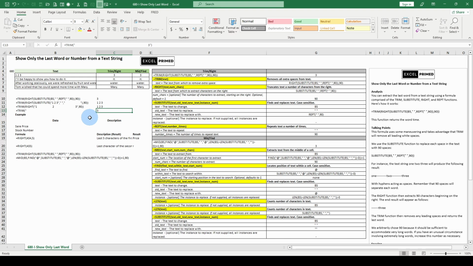I know your head is going, what? But applaud your creativity here. This is creative. This took some thinking. Work it out, okay? Just think, I need number 3. You're going to use RIGHT. And this number, 90, is arbitrary. You can use whatever number you want. Make sure it's longer than whatever string you're working with.